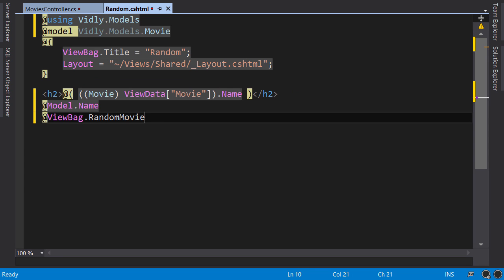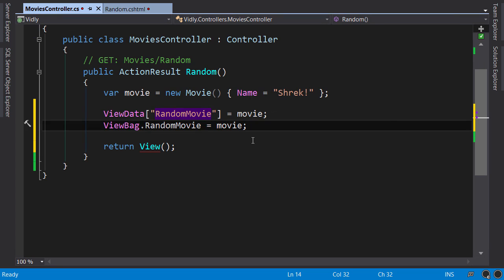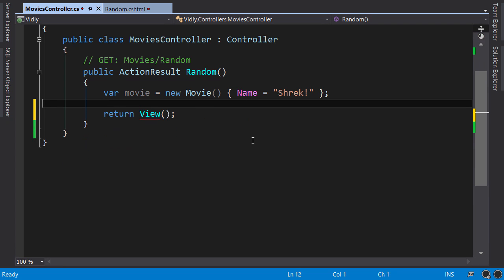So honestly, I have no idea what Microsoft was thinking when they introduced this viewBag as an improvement for view data. So please do not use view data or viewBag. If you want to pass data to a view, just use the approach I showed you earlier. So back in the controller, we get rid of these and just pass the movie object here.